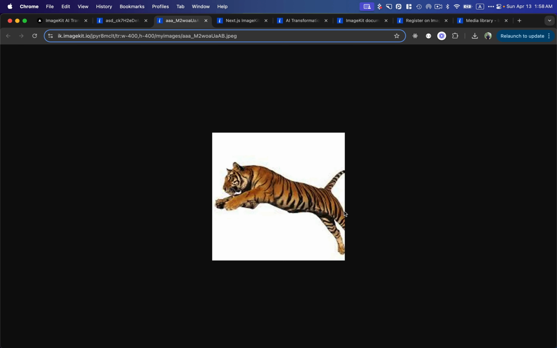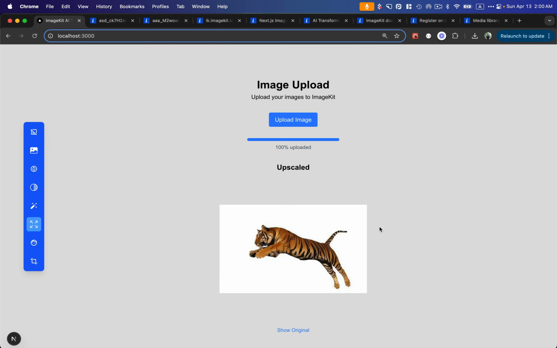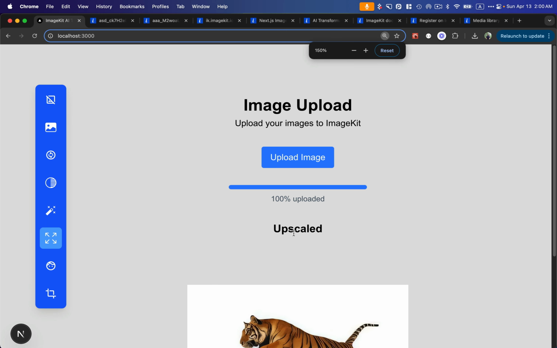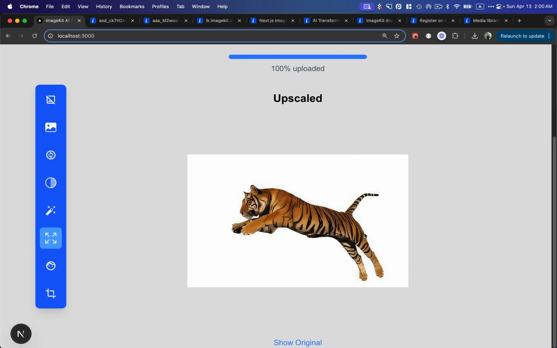Okay, the reason it has cropped the legs is because the parent container div in my code has a fixed width and height, which is a square. So that's why it is showing like a square. Okay, so let's click on that. So this is the image. It has upscaled and the quality of the image looks better now. The corner of this tiger does not look blurry. What do you guys think about it?